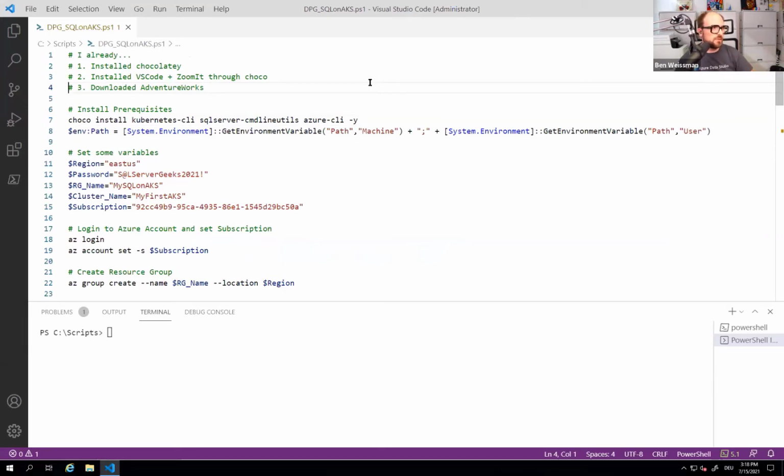So I did install VS Code, and to make my life easier, I installed Chocolatey, a package manager for Windows, and I used Chocolatey to install VS Code as well as ZoomIt. And I also downloaded the AdventureWorks database because we want to restore some data into that SQL server. And I didn't want to make you wait for AdventureWorks to be downloaded, because that's honestly the least exciting part of all we're going to do today.